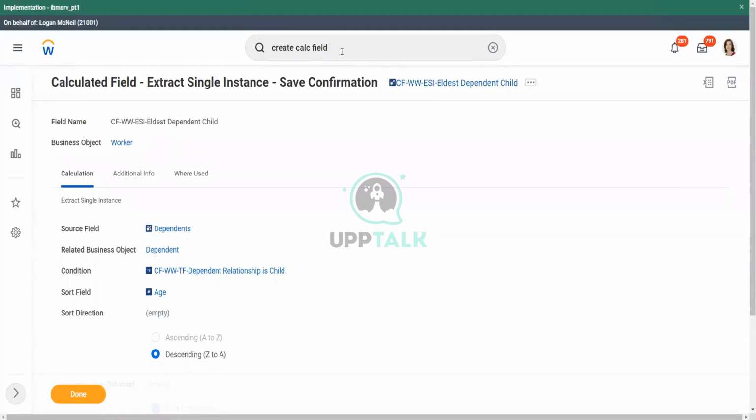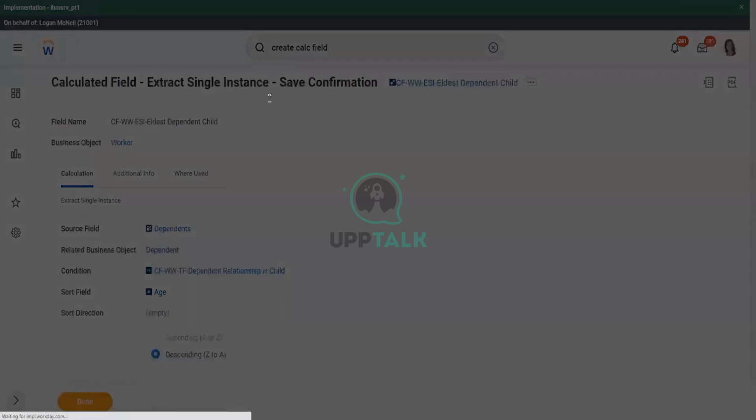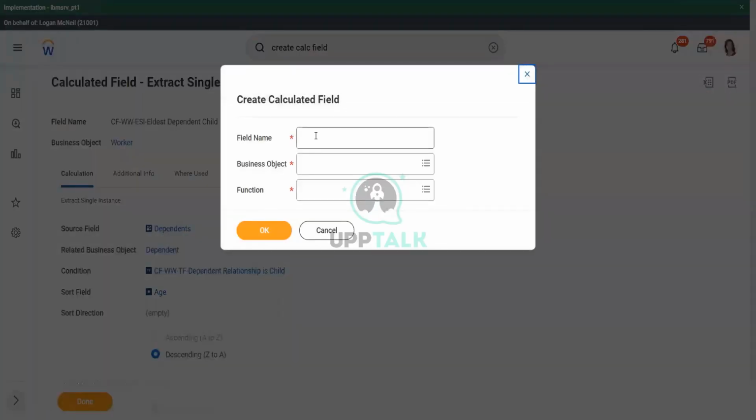So that's why we will get another calculation. We will do another calculation. And we will use what we call an LRV. We are looking up a related value. So age of the eldest dependent child. That is what we are going to do.